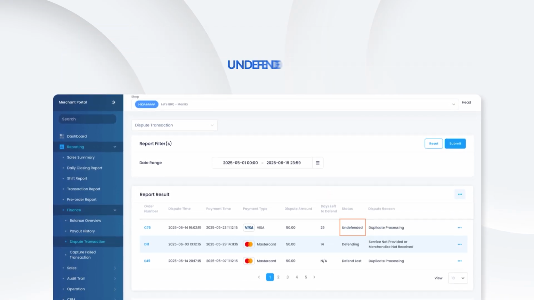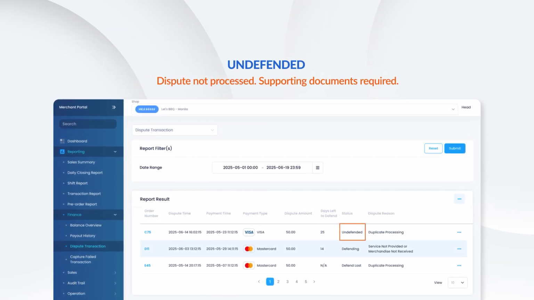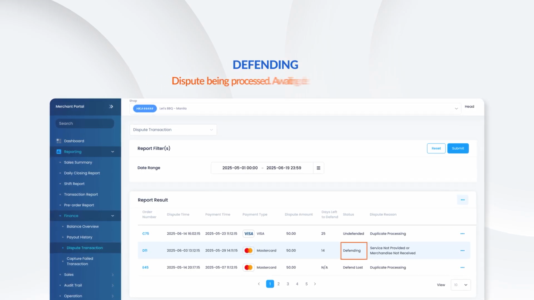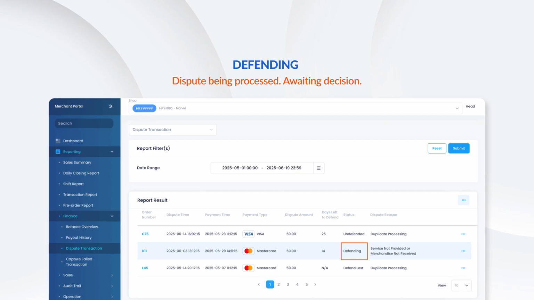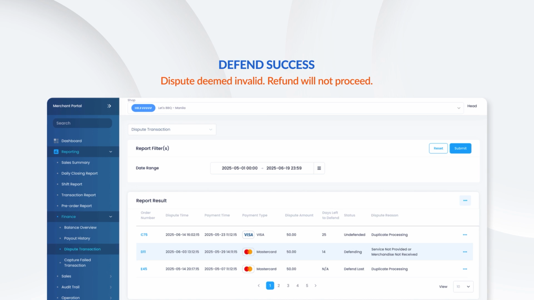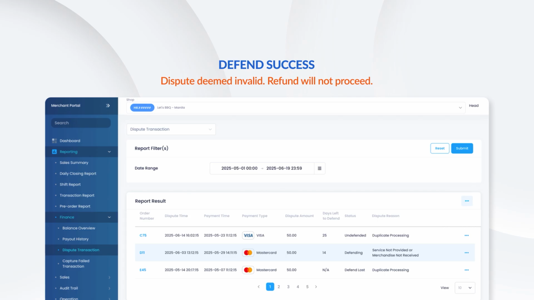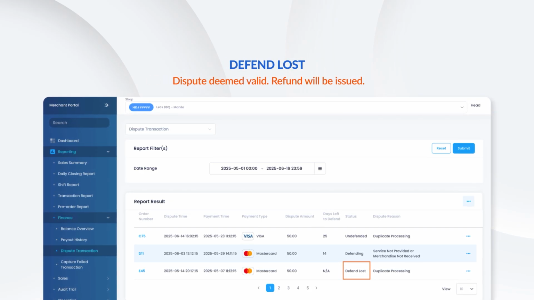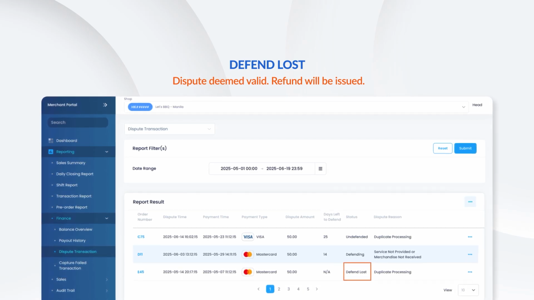It can be Undefended, which means the dispute has not been processed yet. This means you must send supporting documentation to Eats365 to defend the case. Defending, which means the dispute is being processed and awaiting a decision. Defend Success, where the dispute was deemed invalid and the refund will not be processed to the customer for the disputed amount. Or Defend Lost, meaning the dispute was found to be valid and the refund will be issued to the customer for the disputed amount.